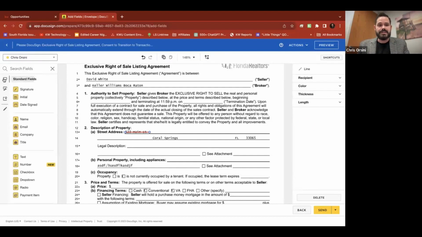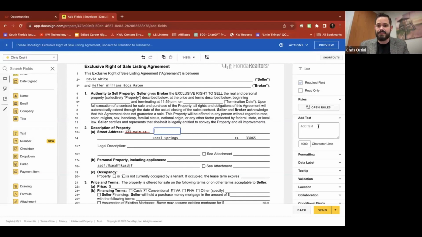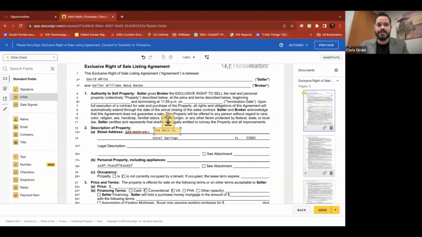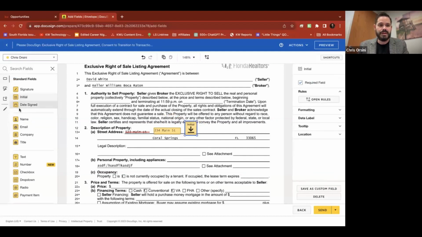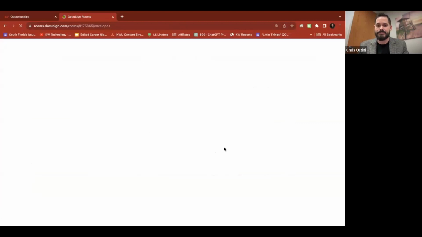Now we're going to jump back to the standard fields. I am going to add a text box, and we can fill in that text box with 234 Main Street. Then we can add an initial field and a date signed. Click send. It will send out, and I will have to go sign it.